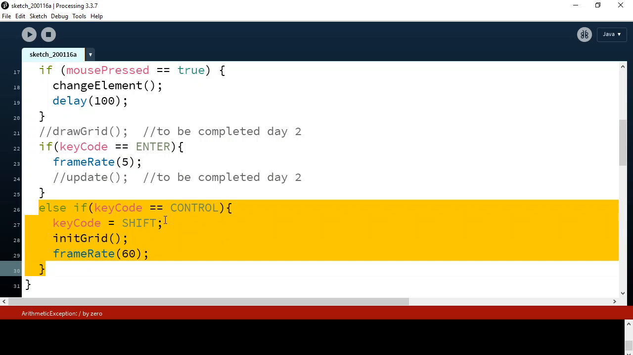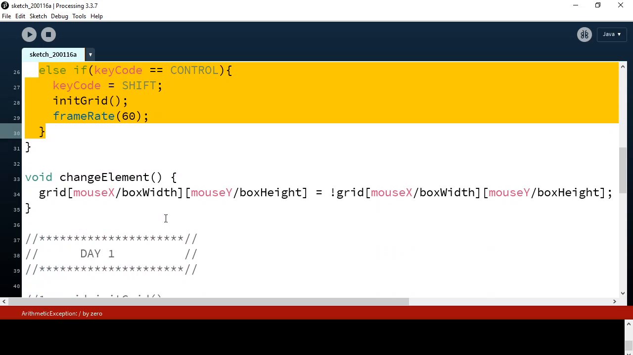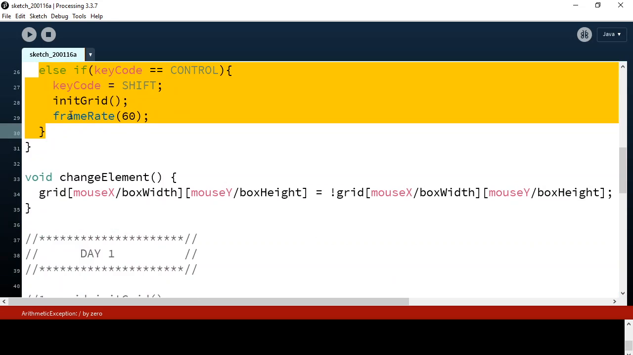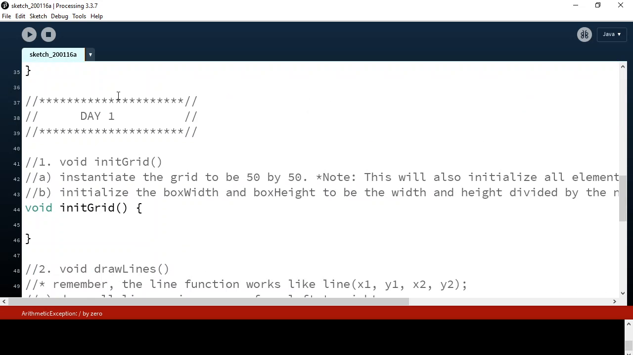And then I've got, if you click control, it'll kind of clear out the screen. So you don't need to worry about that right now. You're not going to do anything in setup and draw for today. And my change element method, there's some magic going on there. You don't need to worry about it. What you are going to worry about is there's a big comment that says day 1 down at the bottom.